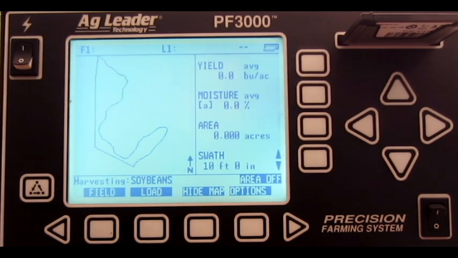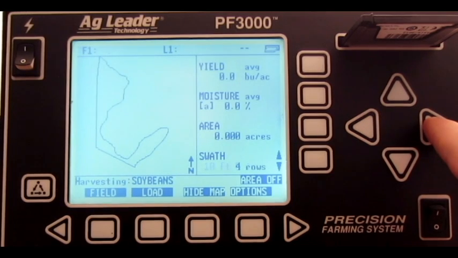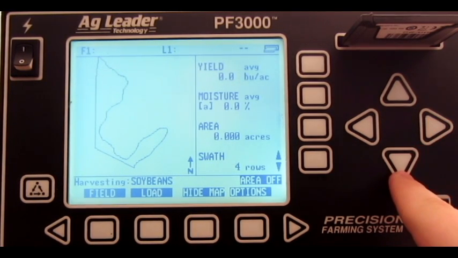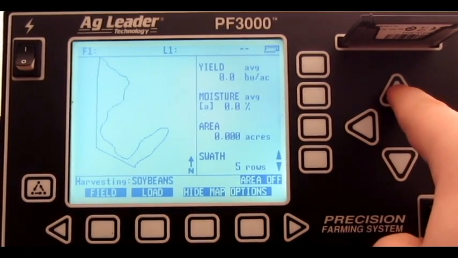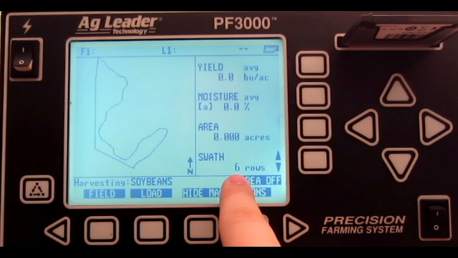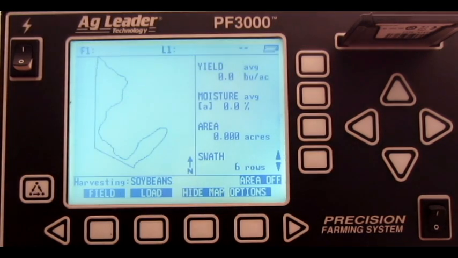To adjust for number of rows, press the right directional arrow. Press the up-down directional arrows until the desired number of rows is present.